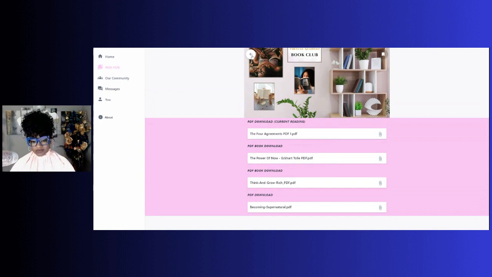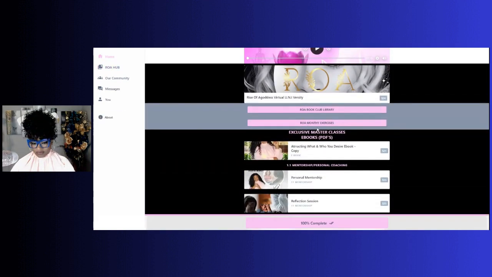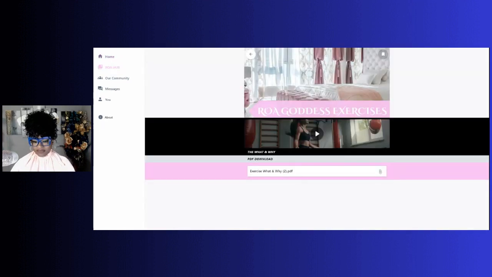And if you click this arrow to go backwards, it'll lead you right back to the front screen, right? And this is the ROA monthly exercises. So every month when we conduct a goddess lesson, you're going to have a very short exercise, because what good is it to obtain the knowledge, wisdom, understanding, awareness if you're not actually applying it? So in this section, the ROA goddess exercises, this is just a mock video, but this is going to be replaced with me sharing verbally and visually how to do the exercise, right?